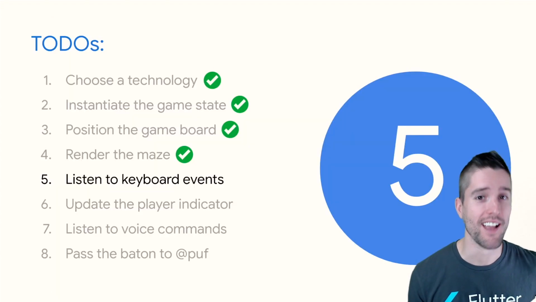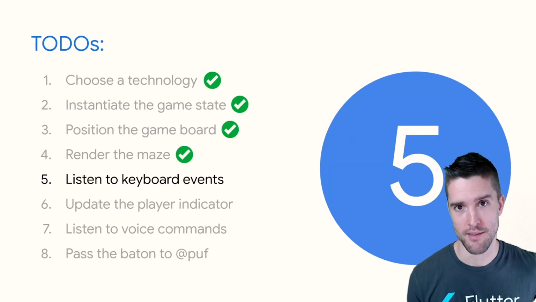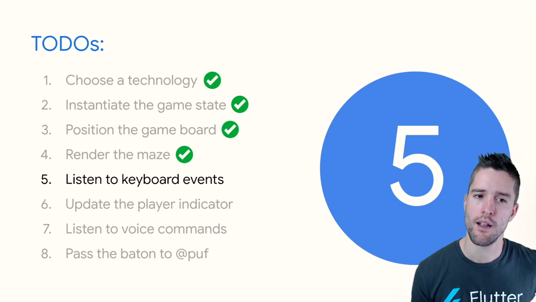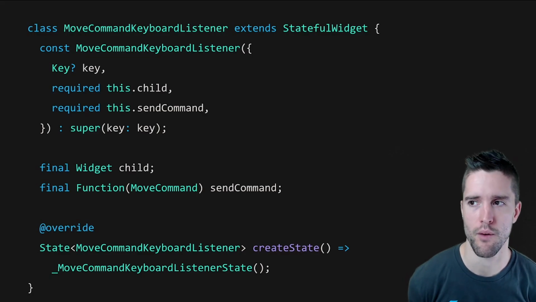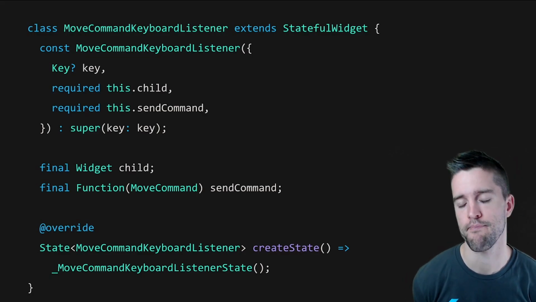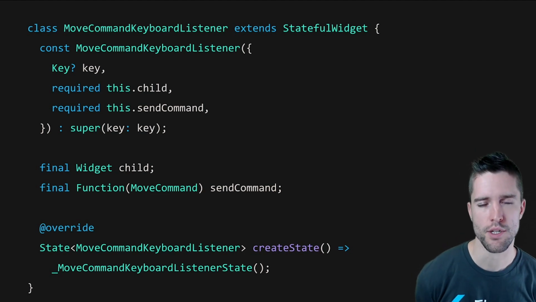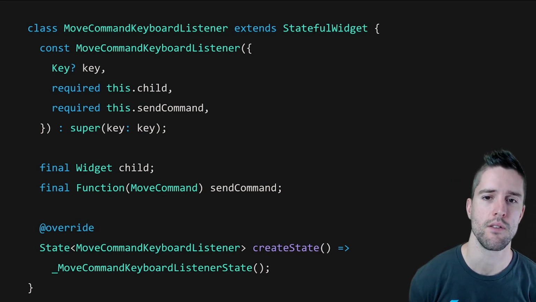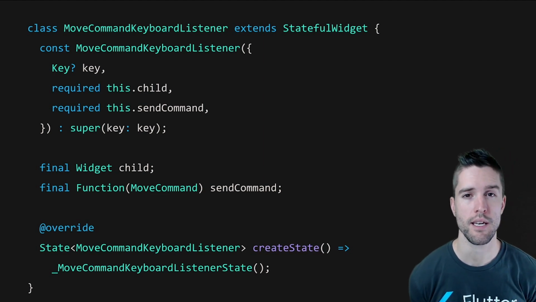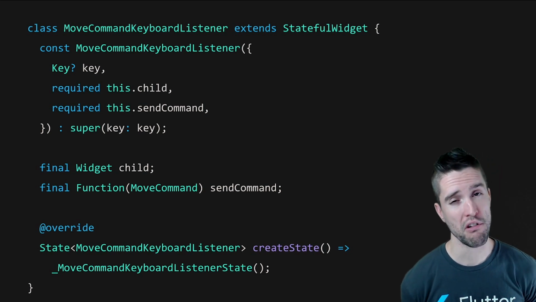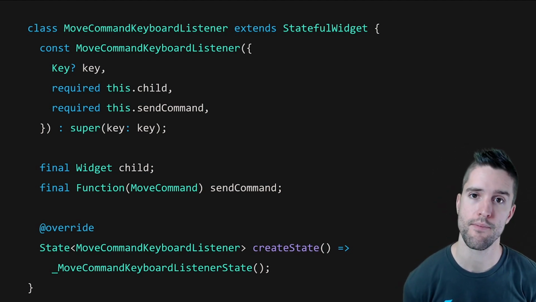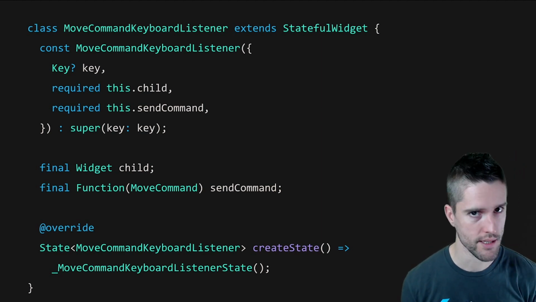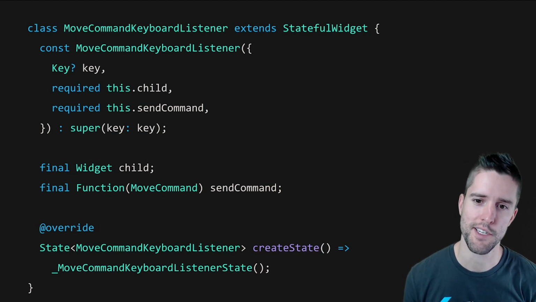All right, next. We need to start listening to keyboard events because right now this is an extremely static maze. Okay, there's 2 different ways that we can do this, and we're ultimately going to do it in both ways. The first way here, we're starting work on what I like to call a non-UI widget. And this widget has functionality in our app other than impacting the layout. So visually, there will be no change when we add this widget. But it's called the Move Command Keyboard Listener. So you can imagine what it's going to do.